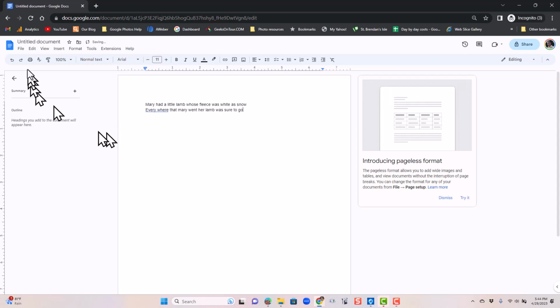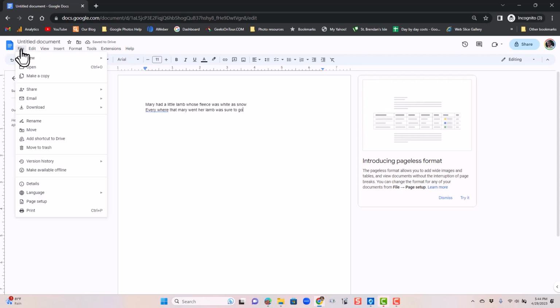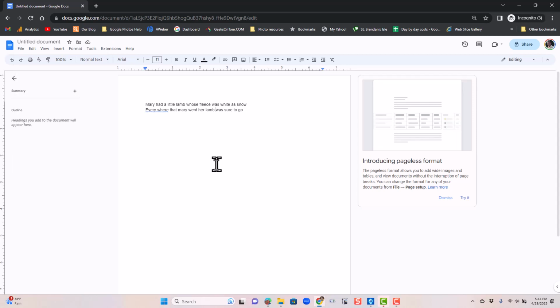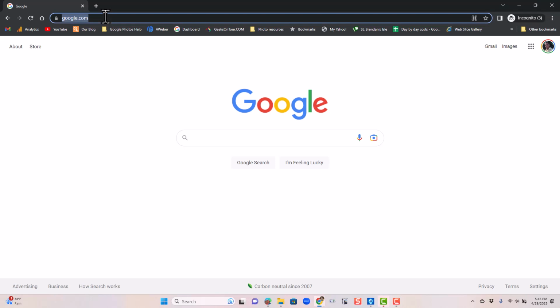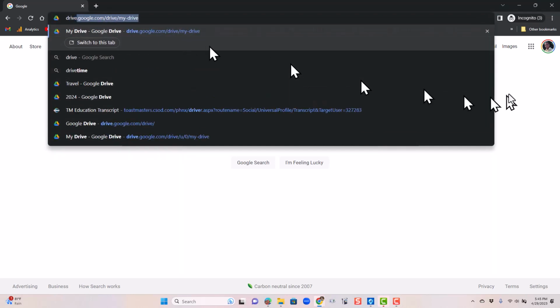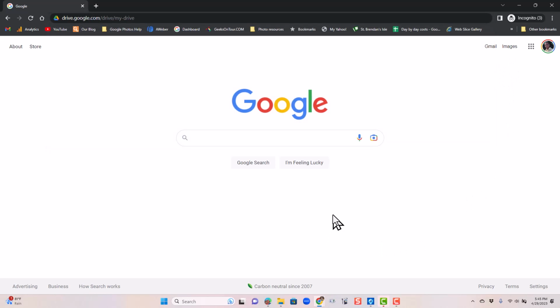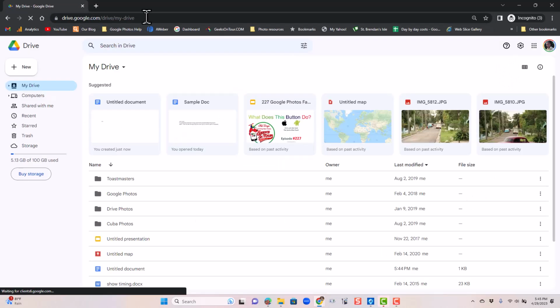Now, I want you to notice that there is no save command. Odd, right? Well, that's because it is saved for you automatically. So I'm going to close this now. And the question is, where did it go? Well, it went to Google Drive. So either drive.google.com or you can find the icon in the grid over there.